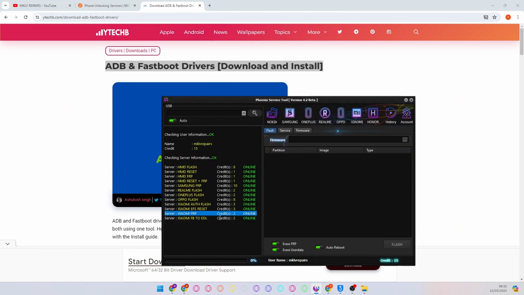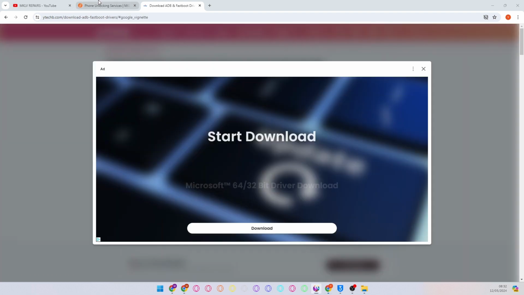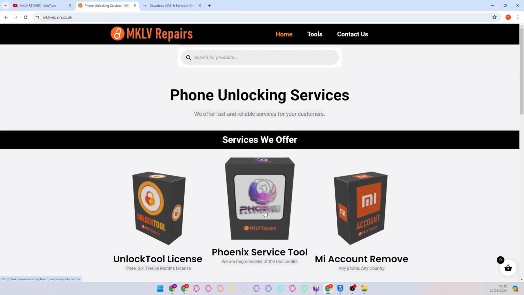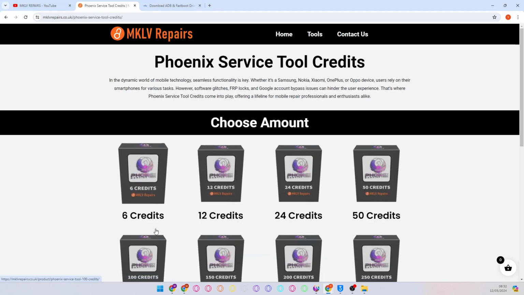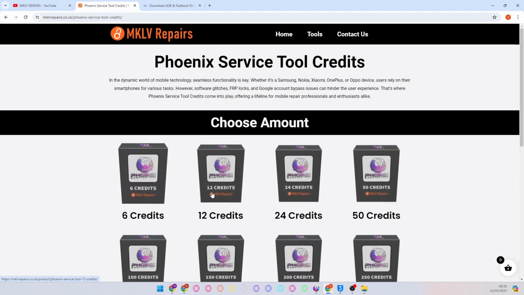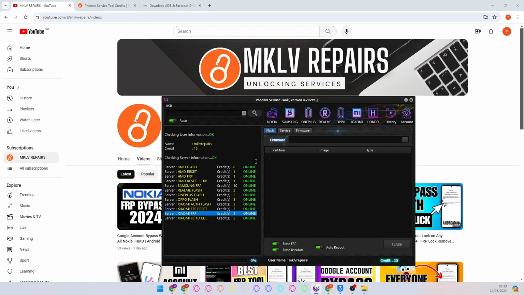Also, as I said, we need 2 credits to do that. I have 15 credits. You can get credits at MKL V Repairs. You just go to the Phoenix service tool, 6, 12, 24, 50 credits, you can purchase them there. And we will transfer those credits to your account in 1 to 12 hours. When you have credits, then you go back to the Xiaomi tool.